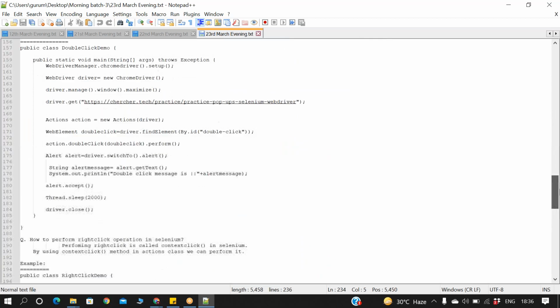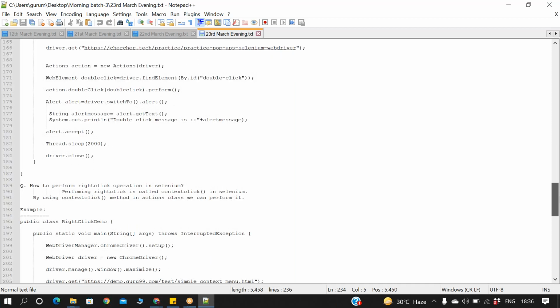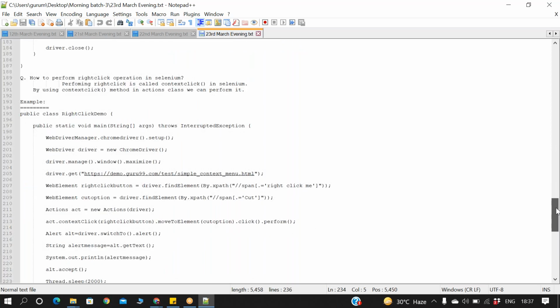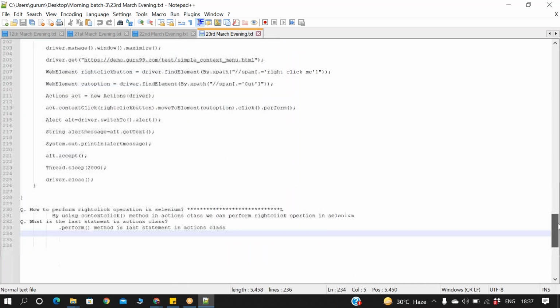In the actions class, what is the last statement? The last statement should be perform. Without perform, it won't get executed. If you want, you can try and check it. These are the things that we discussed in Selenium.